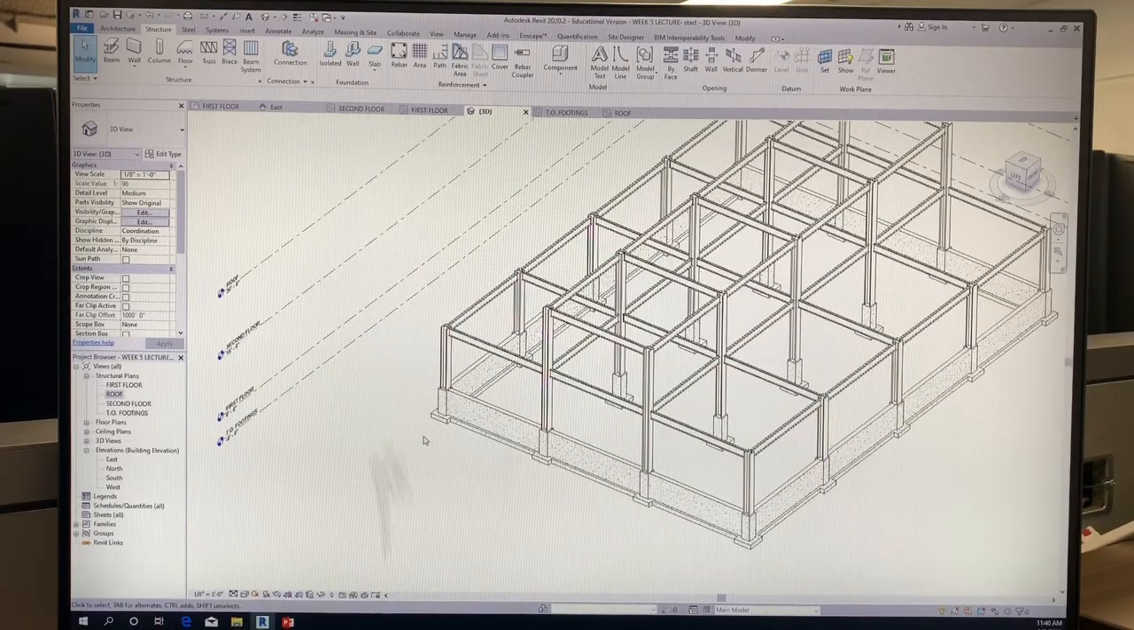Any questions on adding beams from column to column? All right, next.